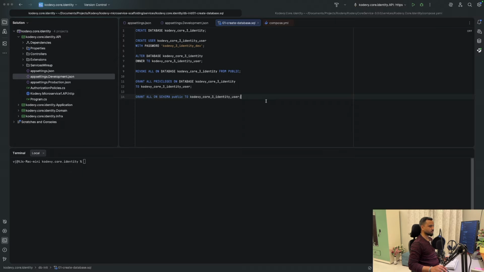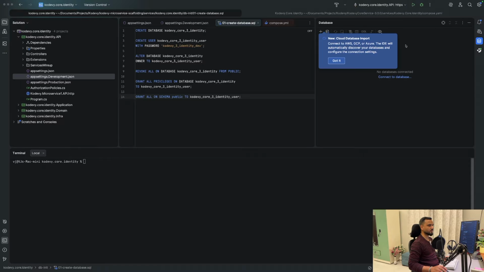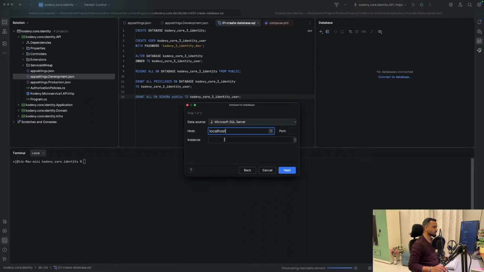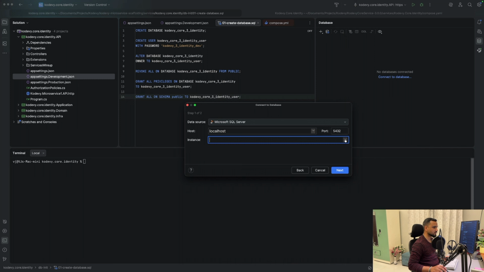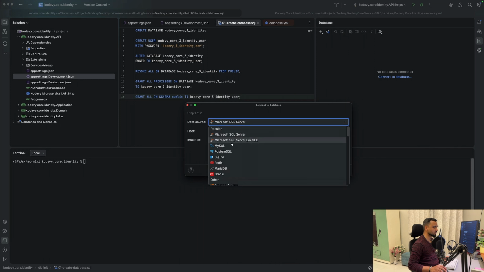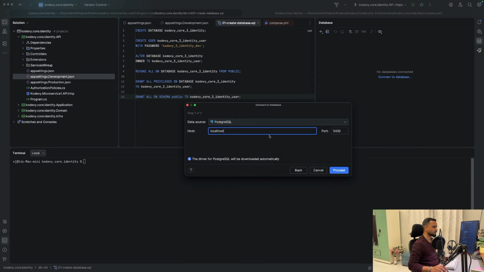If we want to check, we can test it by running the application, and also from the Postgres instance itself. So let's try to connect with it manually. Host is localhost, port is 5432. I'm using the inbuilt database inspector in JetBrains Rider. This is actually PostgreSQL, so PostgreSQL, localhost, and 5432.